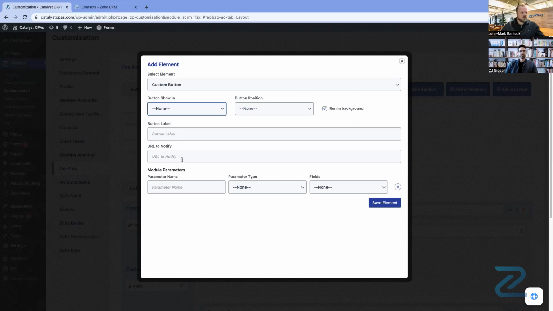You can specify your URL, and then you can actually build your parameters in the URL and merge in tokenized values from various records here in the CRM. So you can merge in a contact ID or maybe the account. You can bring in the ID for this particular tax prep record or add your own custom parameters.